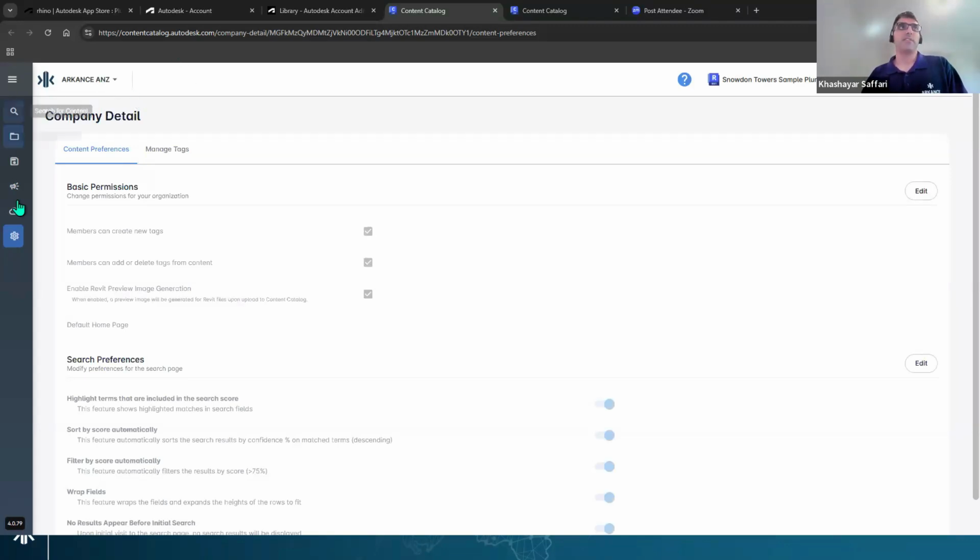There are different tabs and tools here, and the first one is the company detail. If you are an account admin, you are able to see this company detail. If you are not an admin, just a project member, you can see all the tools apart from this one. So this is the difference between account admin access and project member access.